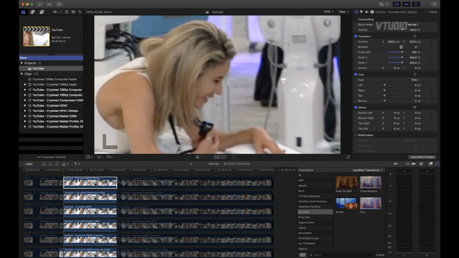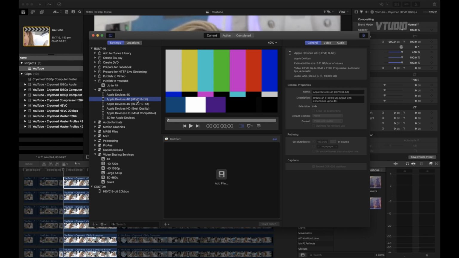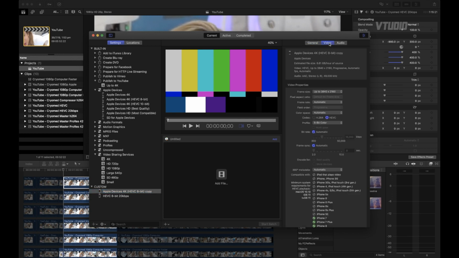So what you've got to do is use an app called Compressor. I go over to HEVC 8-bit, I right click on that, I say duplicate, and you can give that a name. And what you want to do is optimize for network use, so when you pump it to YouTube it can start encoding it as you're uploading it. And in video I turn off automatic and I just bump up the kilobits a second. 20, that's a good size.